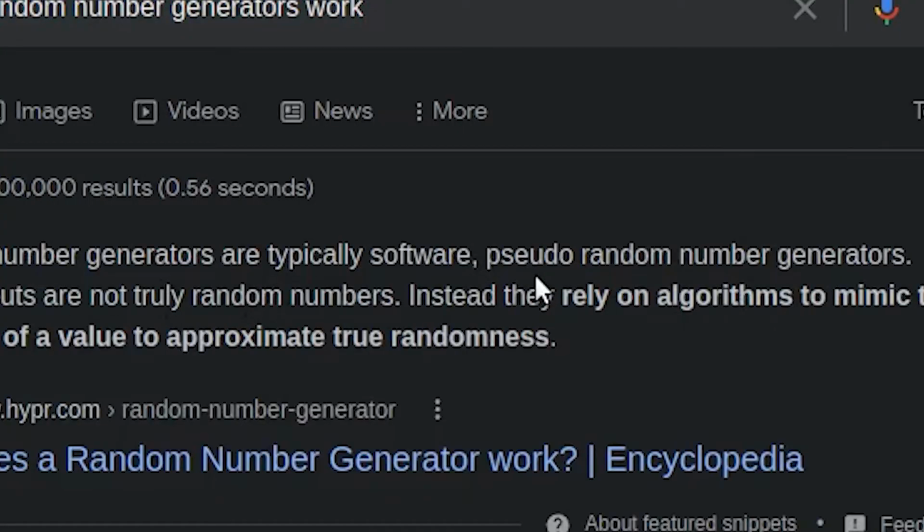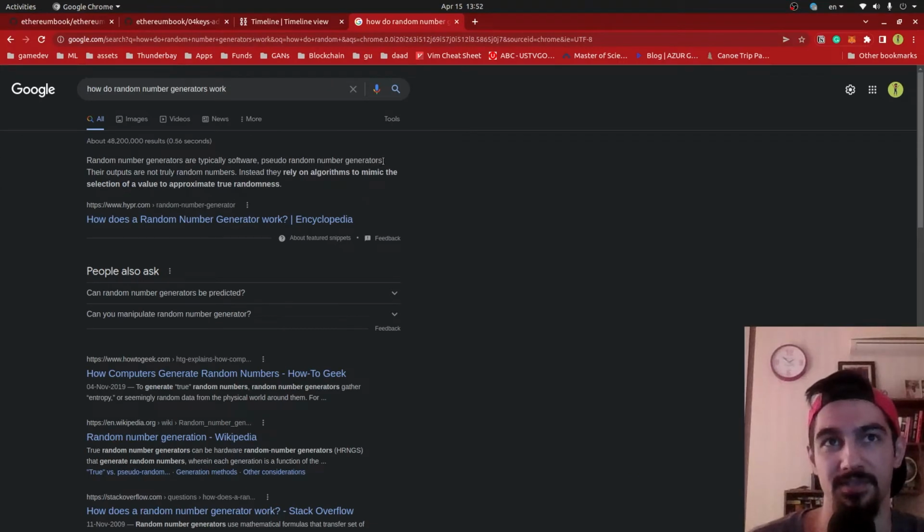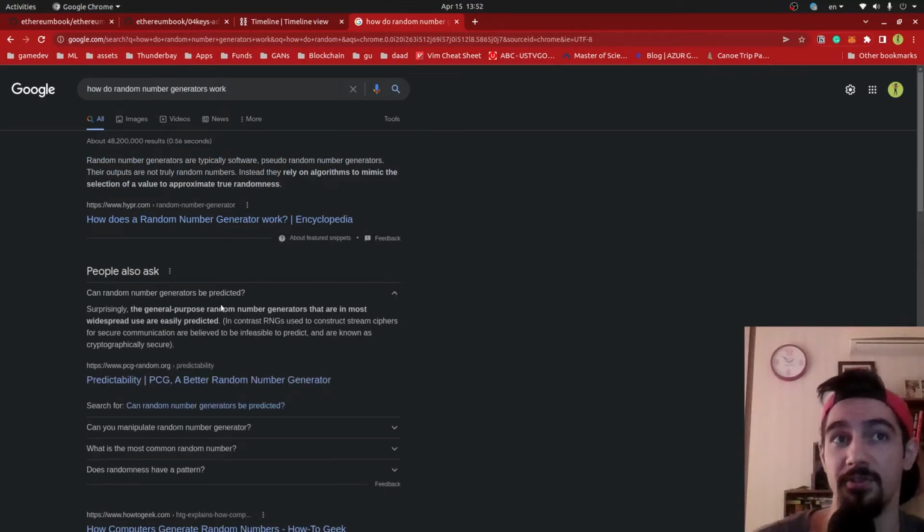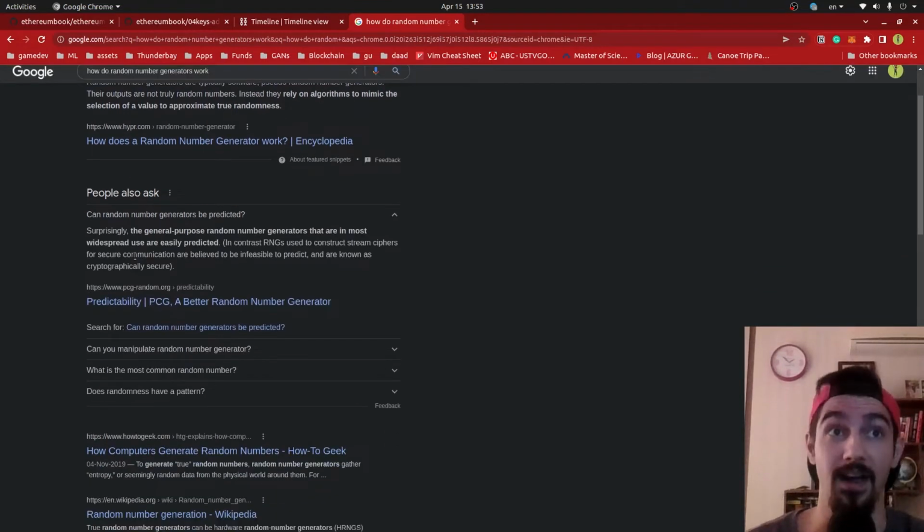Random number generators are typically software pseudo-random number generators. There are no true random number generators. There are only pseudo-random number generators, because random numbers don't exist, man. It's a lie. Society has been lying to us. Can random number generators be predicted? Yeah, surprisingly. The general purpose random number generators that are in most widespread use are easily predicted.